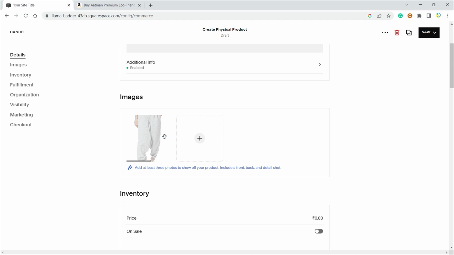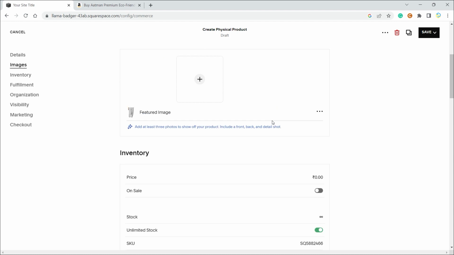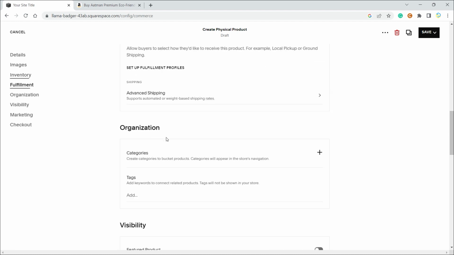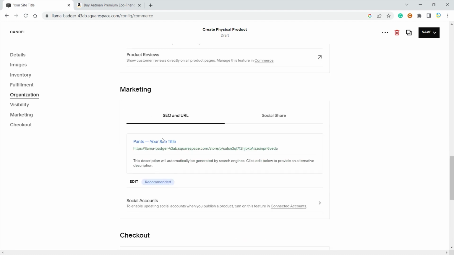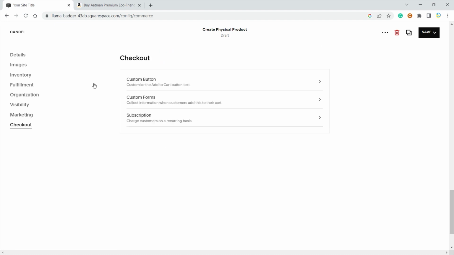And once you do this, you're pretty much done now. The link has been uploaded. The image has also been uploaded. And you can go ahead and play around with all these other options that are there, like inventory, fulfillment, organization, visibility, marketing, and checkout.